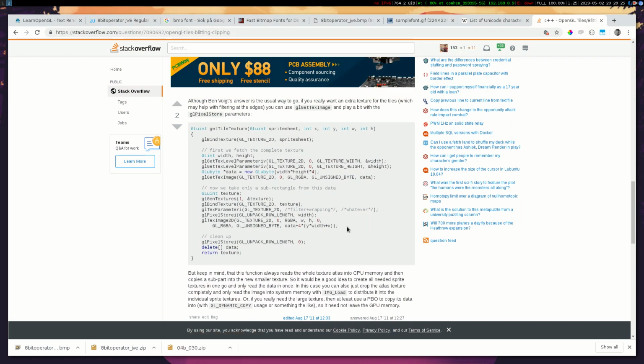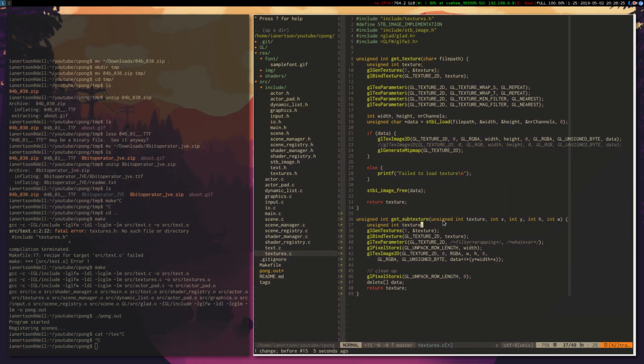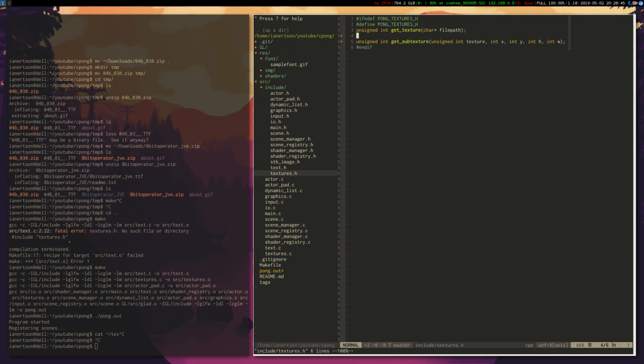Can't we do... The problem is that we need to have access to that data variable. I guess one really ugly way to do this is, in the textures.h, we could create our own struct here. I don't really like doing this though. Typedef struct.